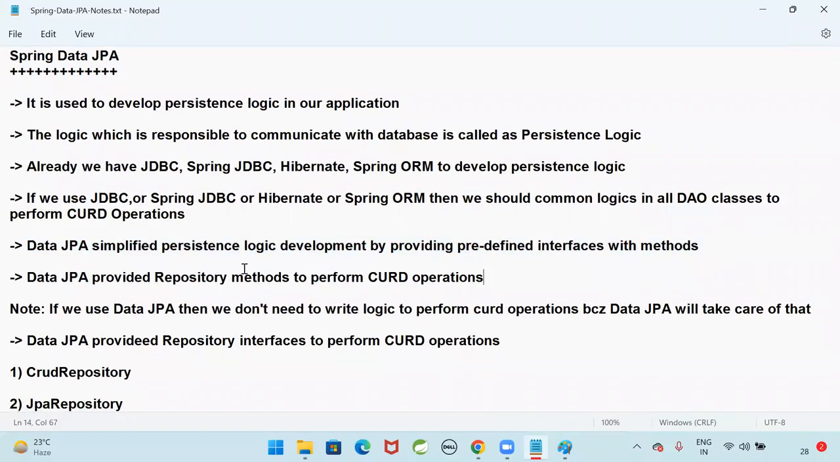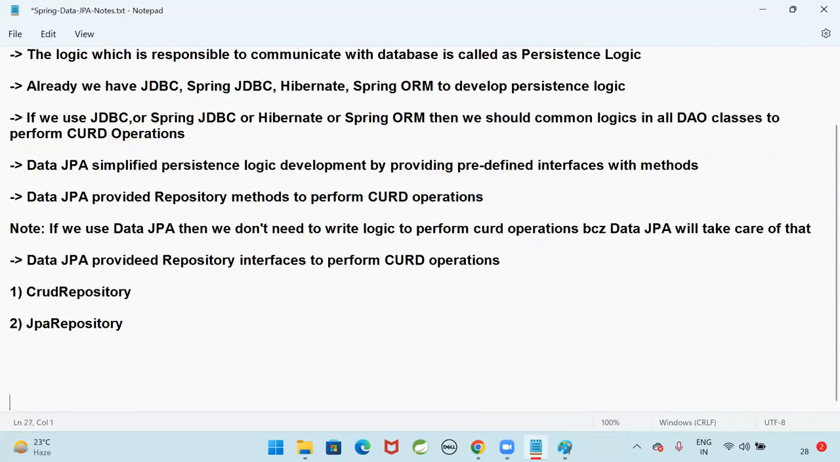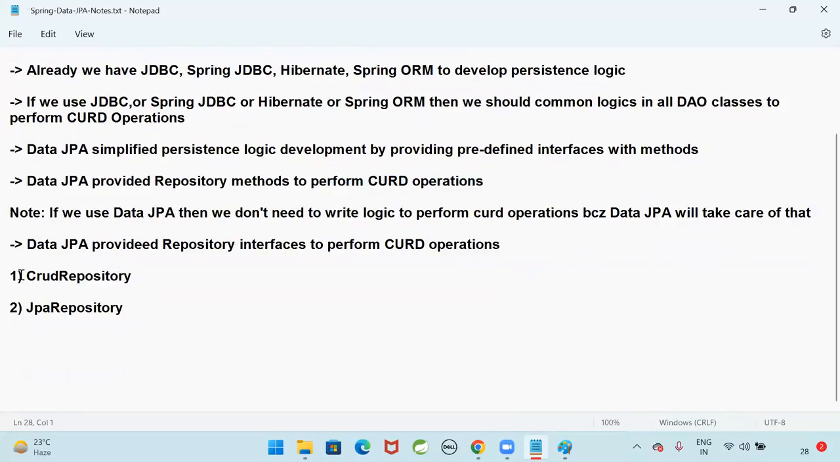Data JPA provided repository methods to perform CRUD operations. If we use Data JPA, then we don't need to write the logic to perform CRUD operations because Data JPA will take care of that logic. Data JPA provided repository interfaces to perform the CRUD operations. One is CRUD repository, the second one is JPA repository. Both are available to perform CRUD operations.